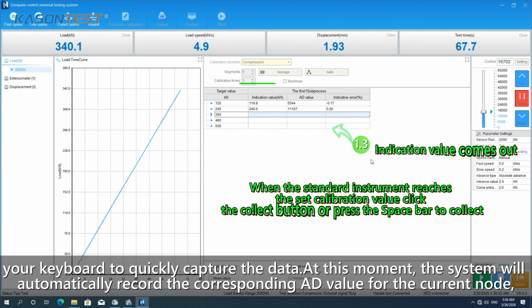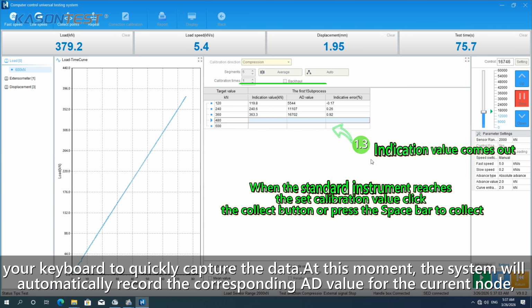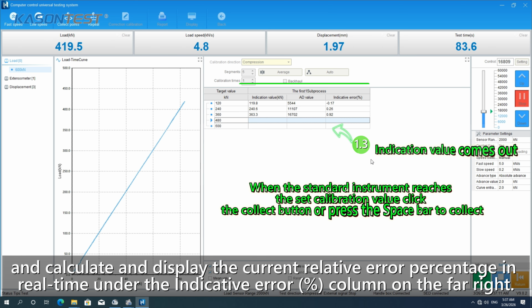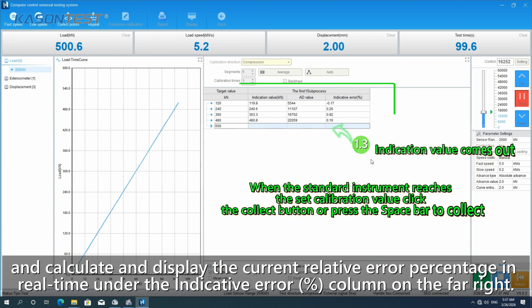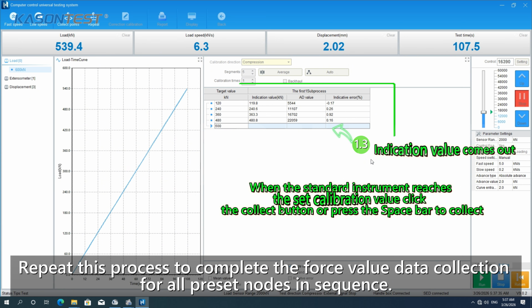At this moment, the system will automatically record the corresponding added value for the current node and calculate and display the current relative error percentage in real time under the indicative error column on the far right. Repeat this process to complete the force value data collection for all preset nodes in sequence.